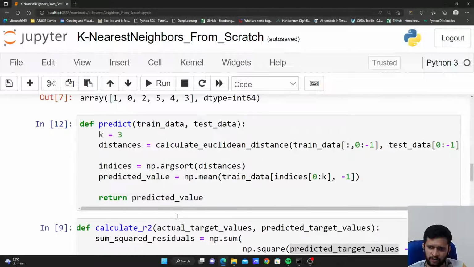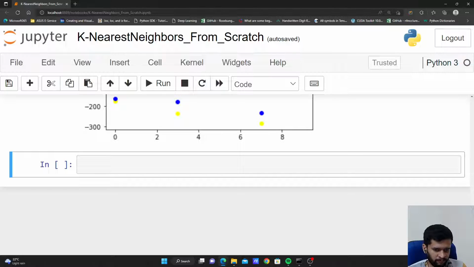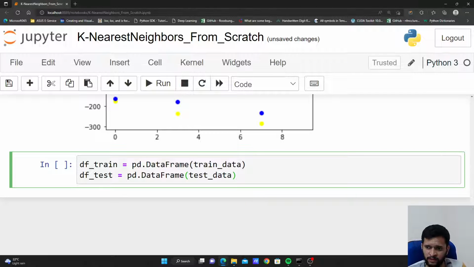So there may be some issues with the distance method that we have used, Euclidean. It may not be the proper one, or there may be some features which are bringing down the R2 score or predicted values. Okay, so how can we check that? In order to do that, let us check the correlation. I will convert this train data and test data into a data frame so that we can check the correlation in an easy way.